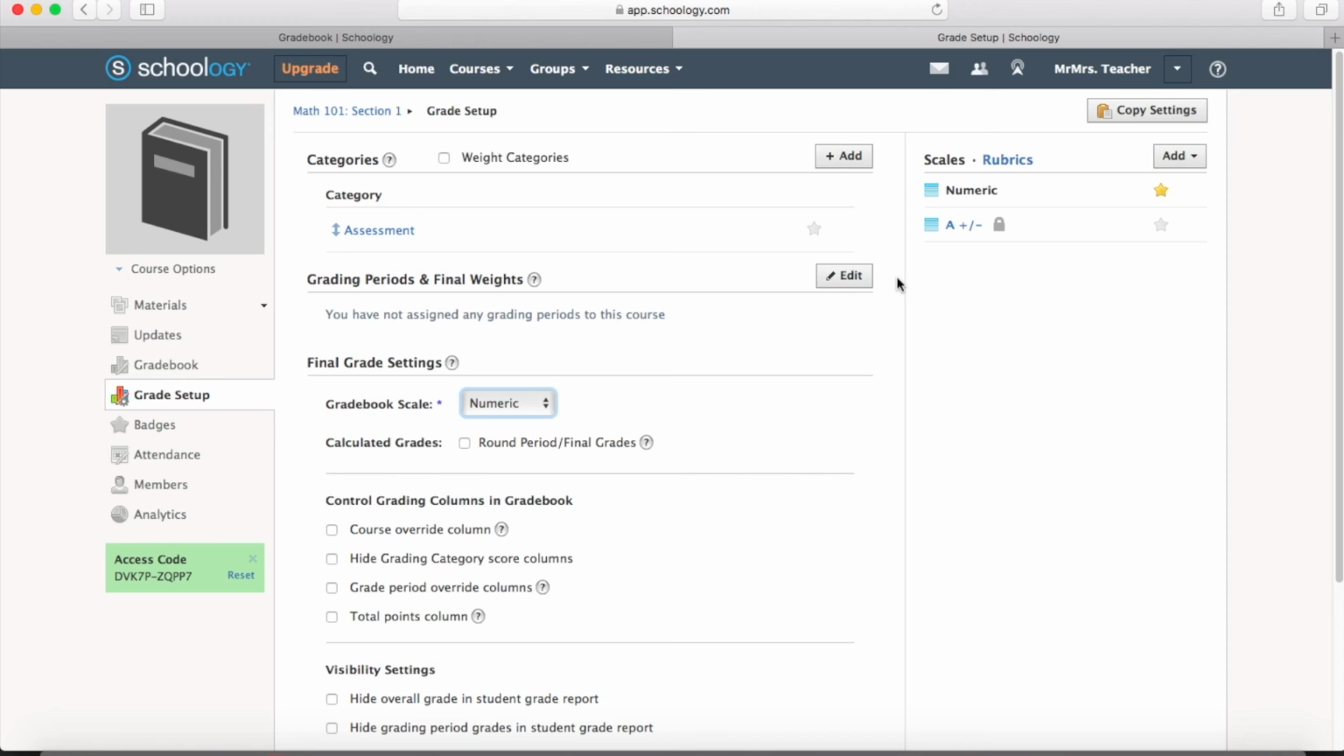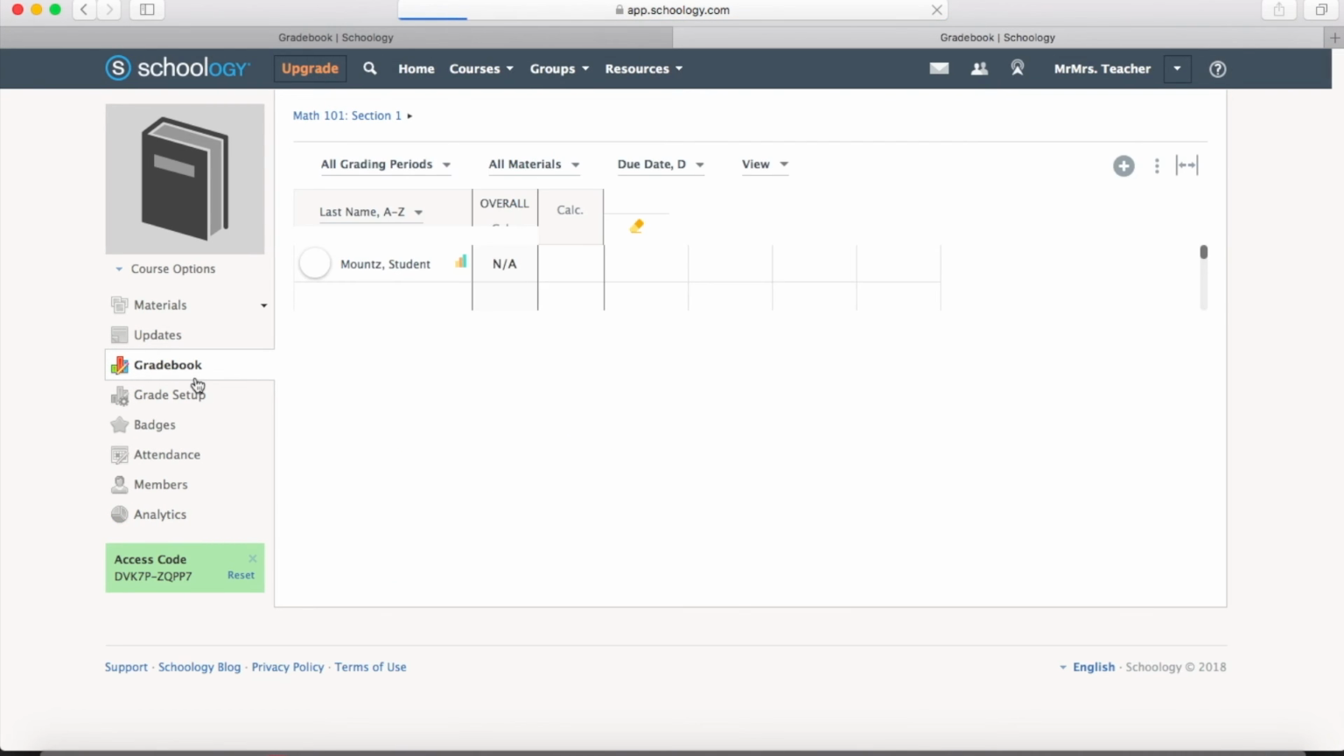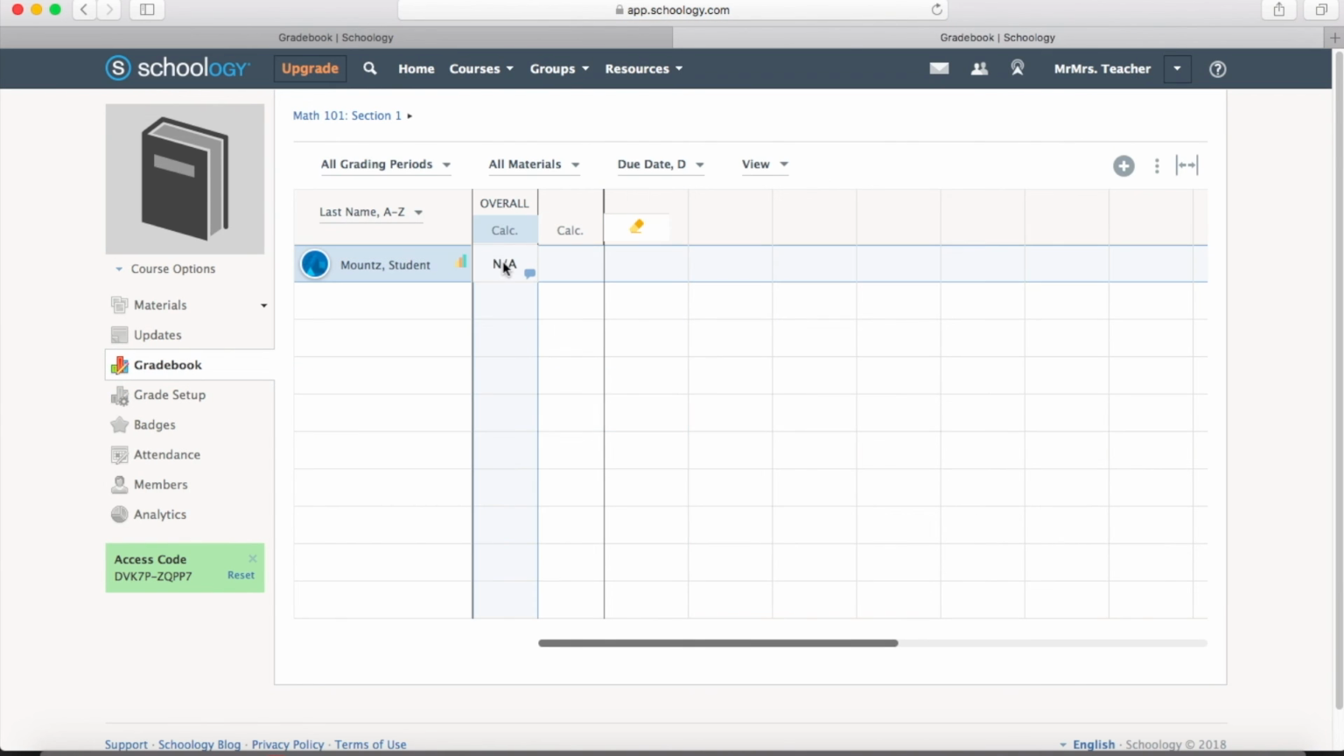So this is grade setup, and that will cause your grade book to show overall grades. Let's go back to the grade book. There we go. That will cause your grade book to show overall grades, which, like I said before, as it is, there is no overall grade right now. So that's the grade book and setting up grades.